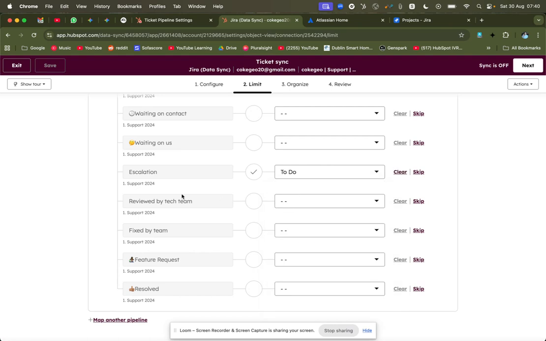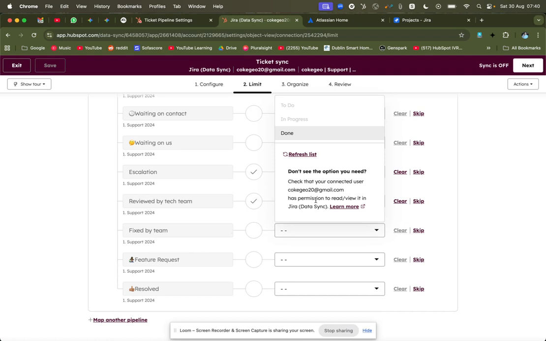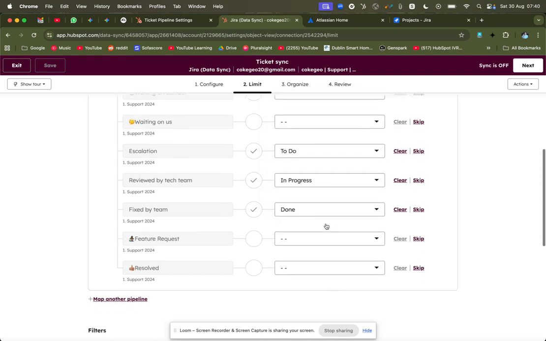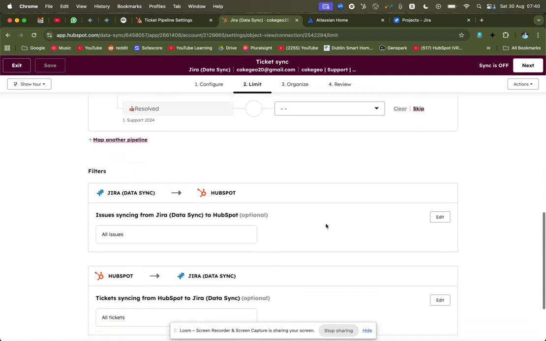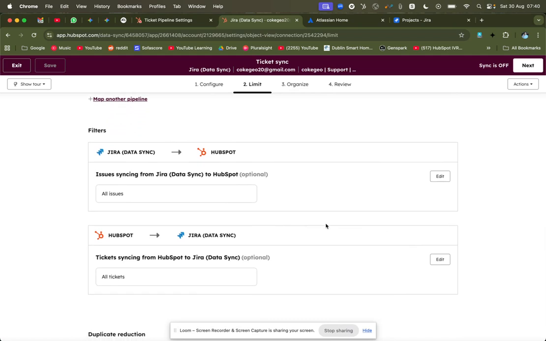with Jira. So I have escalation, it's going to map to to do, review by tech team, I'm going to put it in progress, and fix, I'm going to put it as done. And with that, I should be pretty much ready to go. Here, you can select what are the issues that are going to sync from Jira to HubSpot and vice versa, the tickets from HubSpot to Jira, because maybe you don't want everything to go there, right?